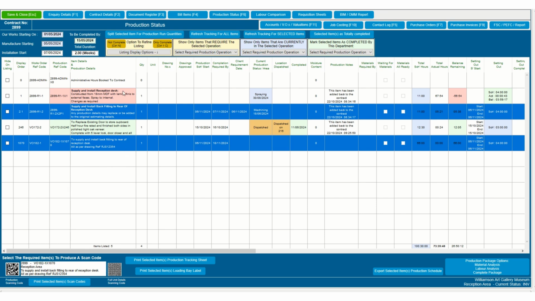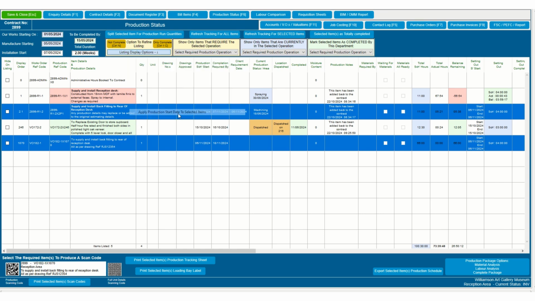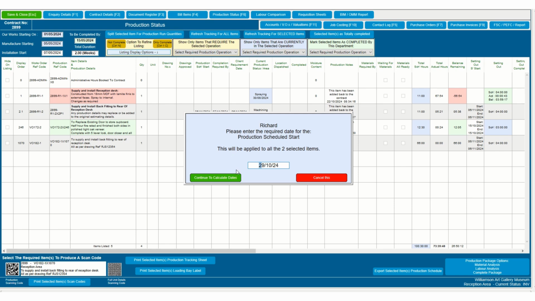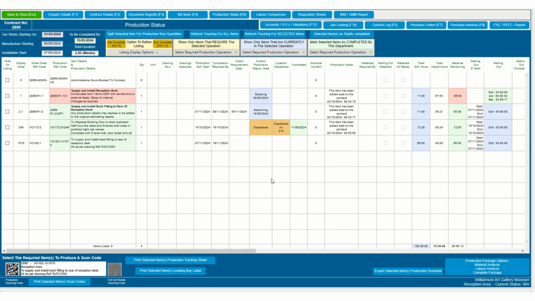Select the items that you want to add or change a start or completion date, then go to the listing display options and select either Apply Production Start Date to selected items, or Apply Production Completion by Date to selected items, and on confirming that you wish to do this, the system will then recalculate the scheduled dates based on the item's scheduled hours.